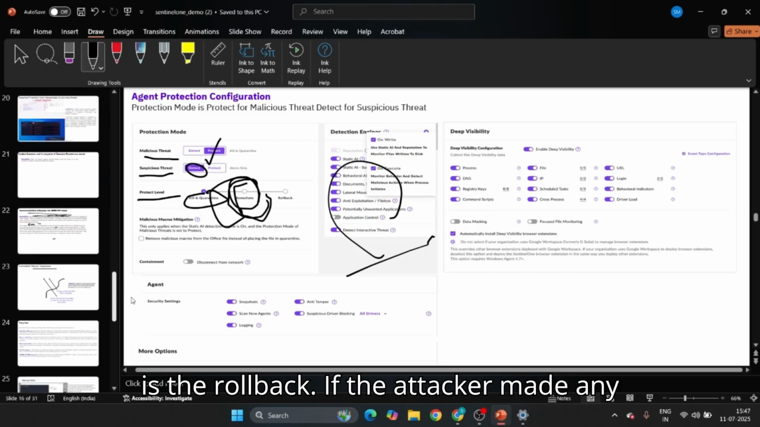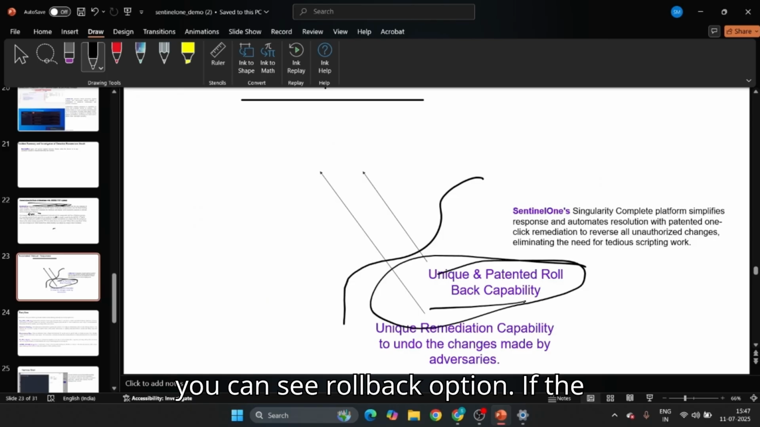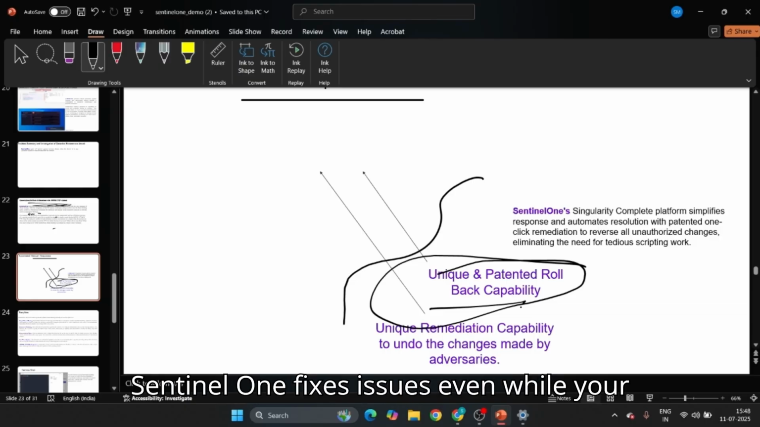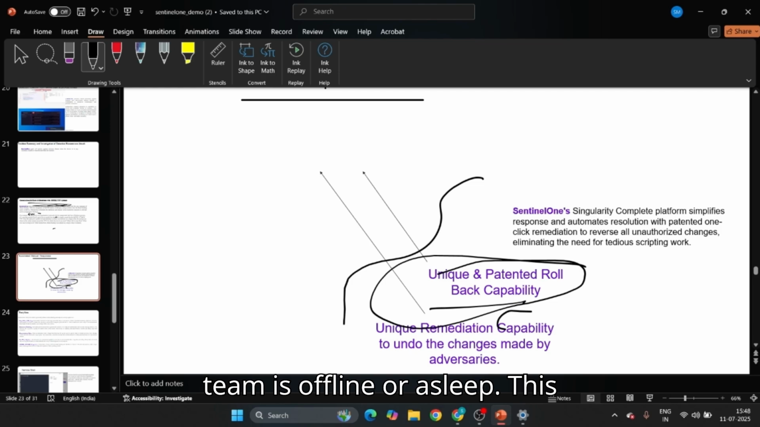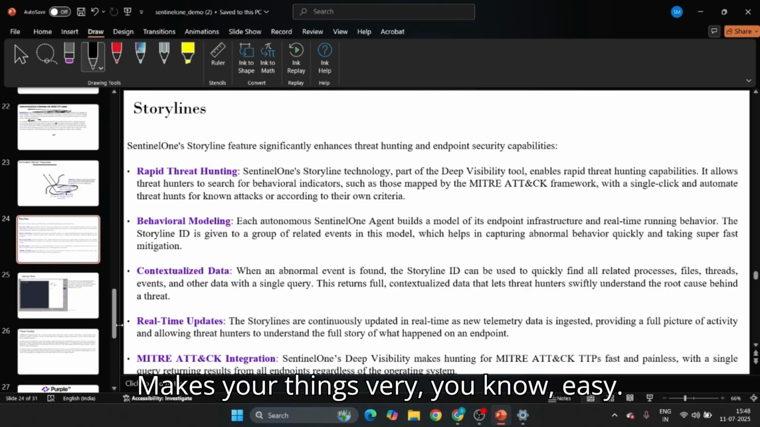If the attacker made any changes to files or something else, we can see the rollback option. If the attacker made any changes to files, registry keys, or system settings, the platform can undo it. It's like hitting the undo button on a cyber attack. It's that simple. You can choose to run this process manually when you get an alert, or fully automate it. So Sentinel-1 fixes issues even while your team is offline or asleep. This saves time, reduces damage, and gives you peace of mind. So using Sentinel-1 makes things very easy.